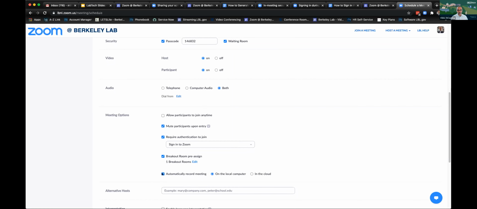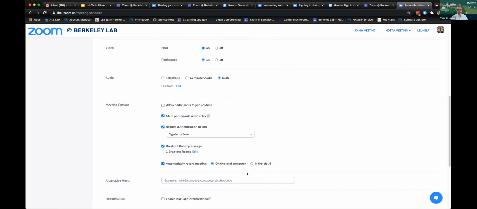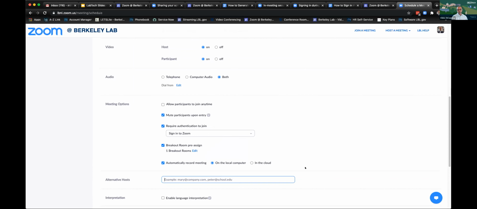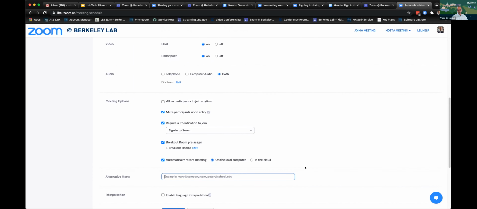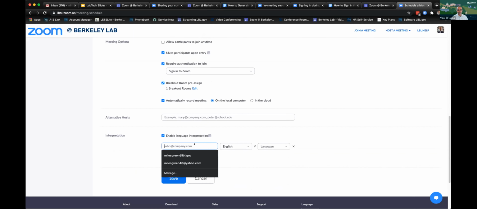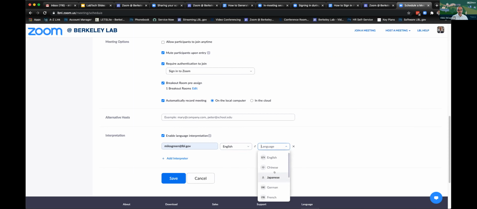You can set automatic recording, to this computer or to the cloud. We recommend cloud recording. And you can also set an alternative host. I want to mention that you should use the web interface, zoom.lbl.gov, for alternative hosts. Don't use the calendar plugin. If you put an alternative host in the calendar plugin, it will stay there forever and you'll hate it. The last thing is language interpretation. I can assign myself to interpret from English to French.